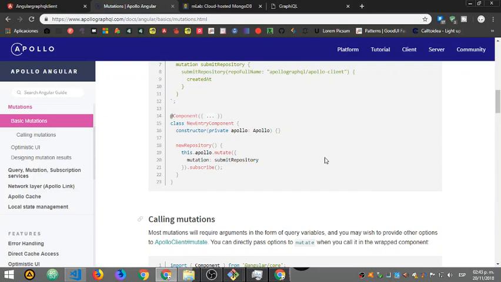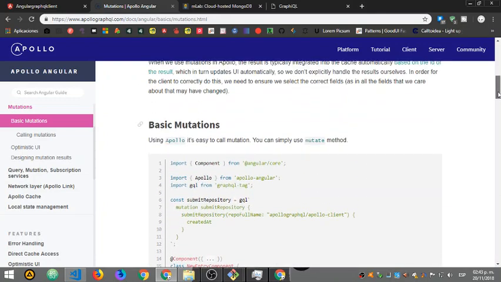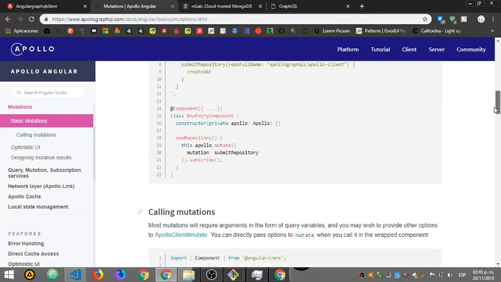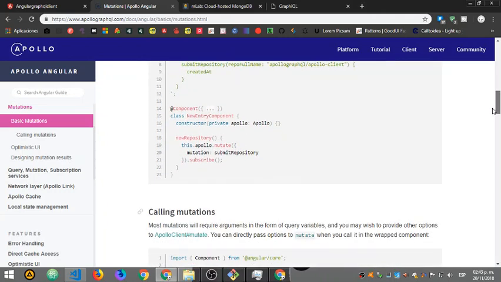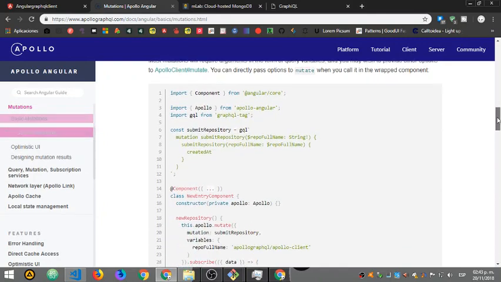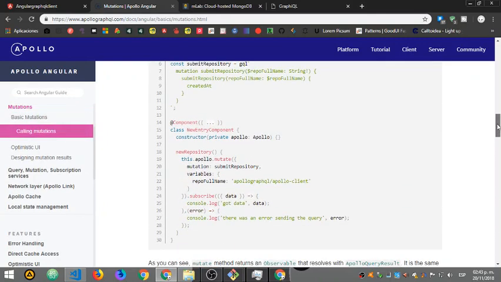Okay, what is this? Basic mutation, a function, this Apollo mutation. I think this is the name of the mutation. Yep, and you subscribe to that. So they have another one here, okay. They're using the same.